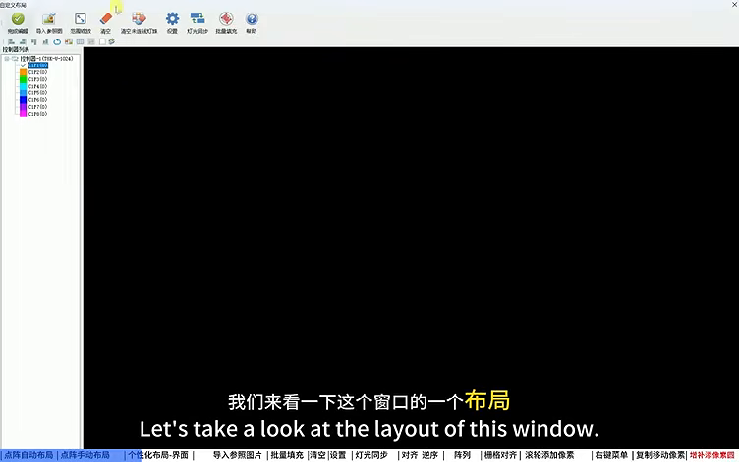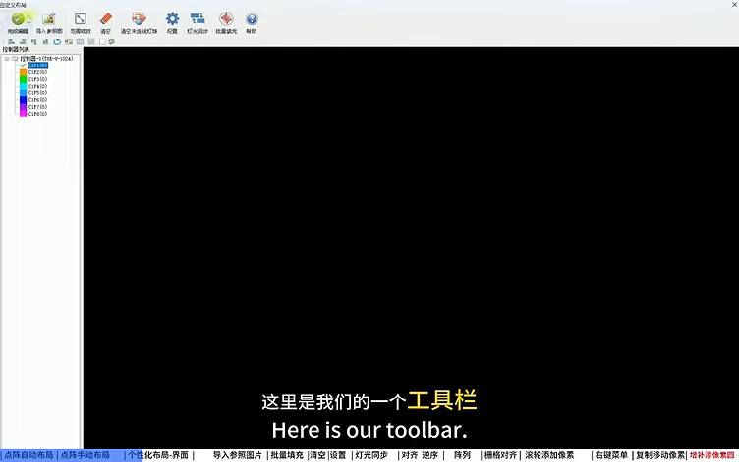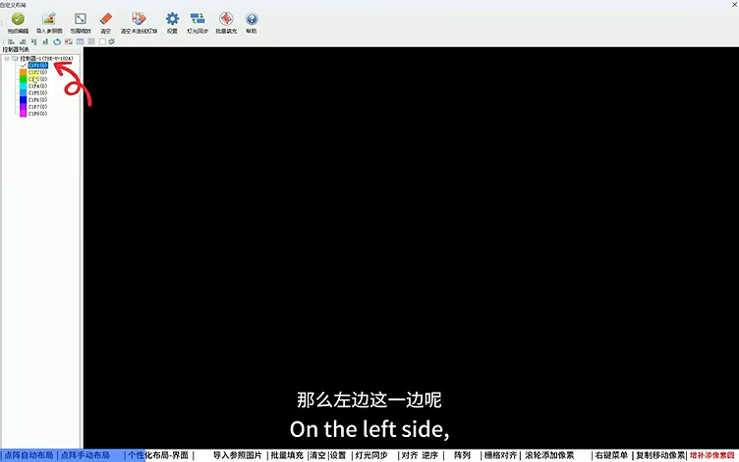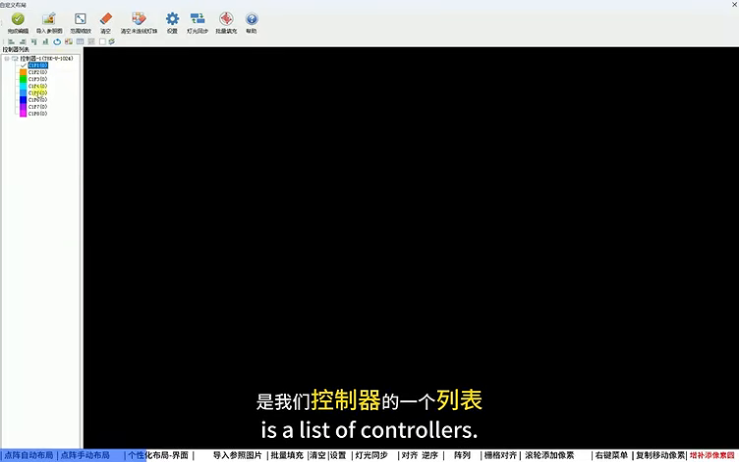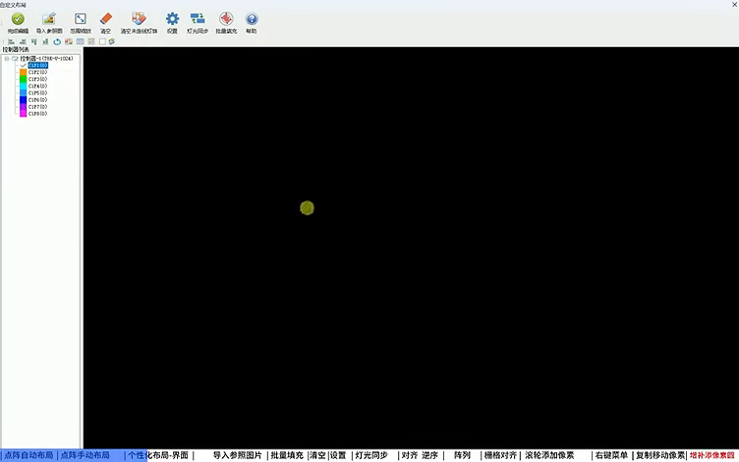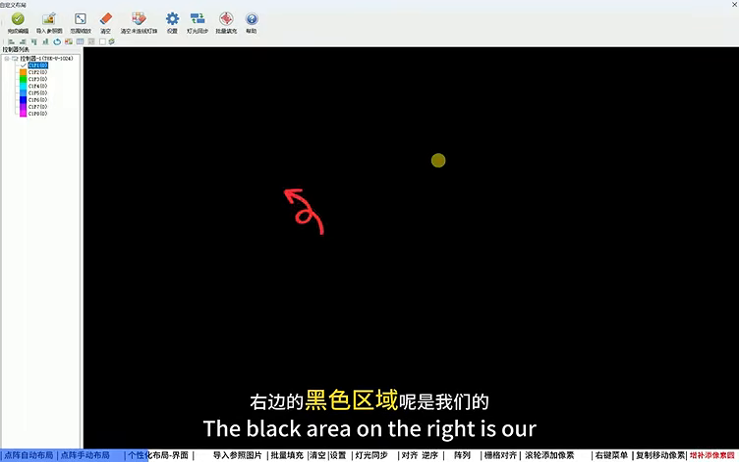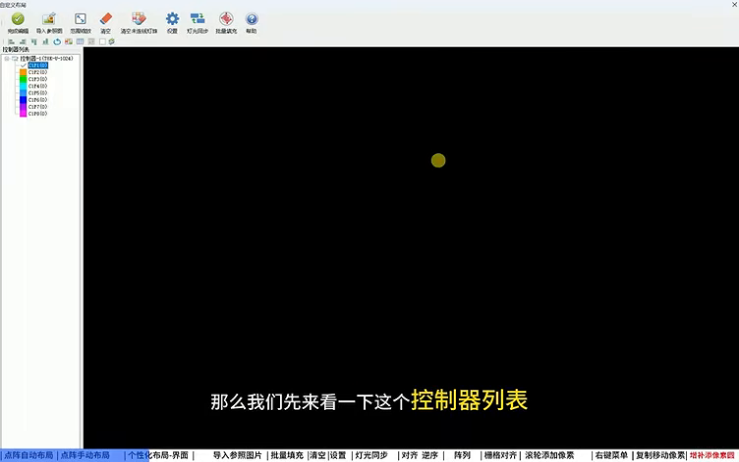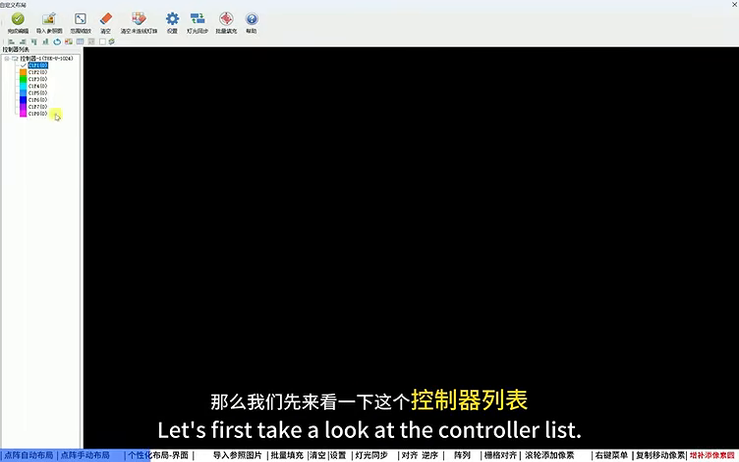Let's take a look at the layout of this window. Here is our toolbar. The small row below is our auxiliary tools. On the left side is a list of controllers. The black area on the right is the editing area. Let's first take a look at the controller list.